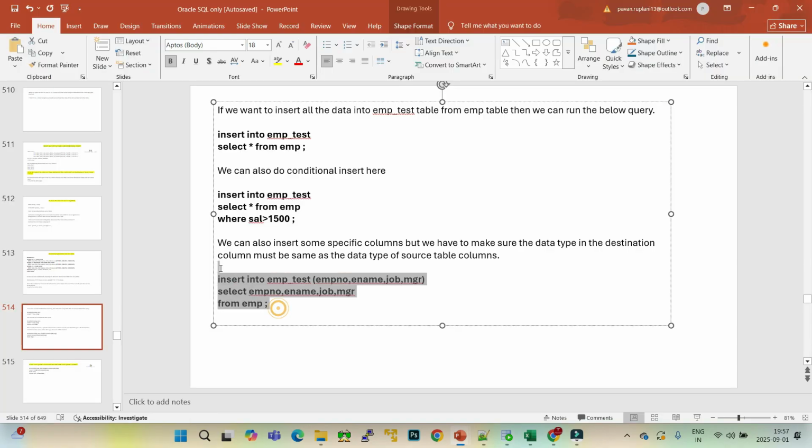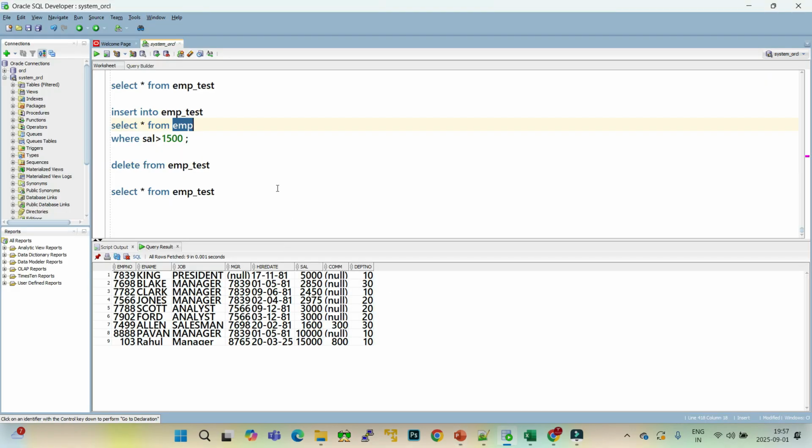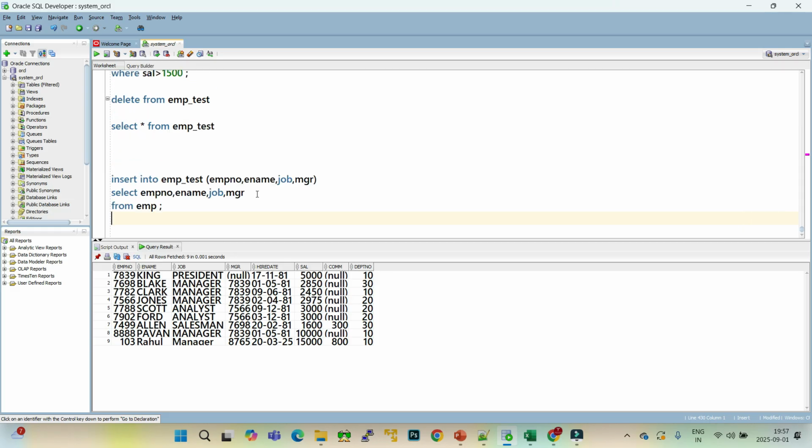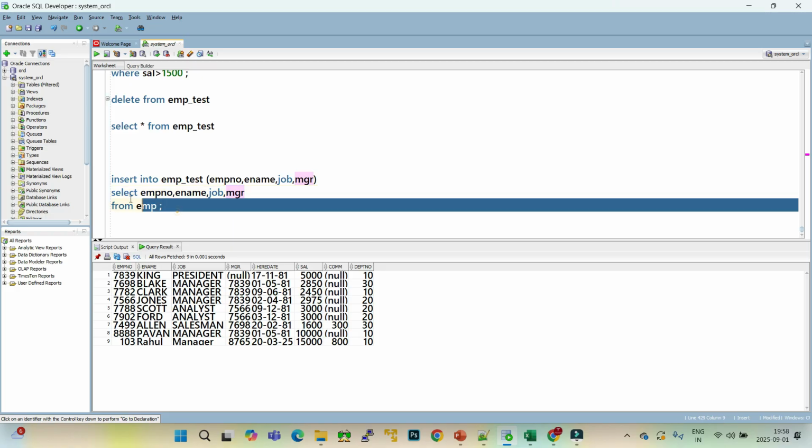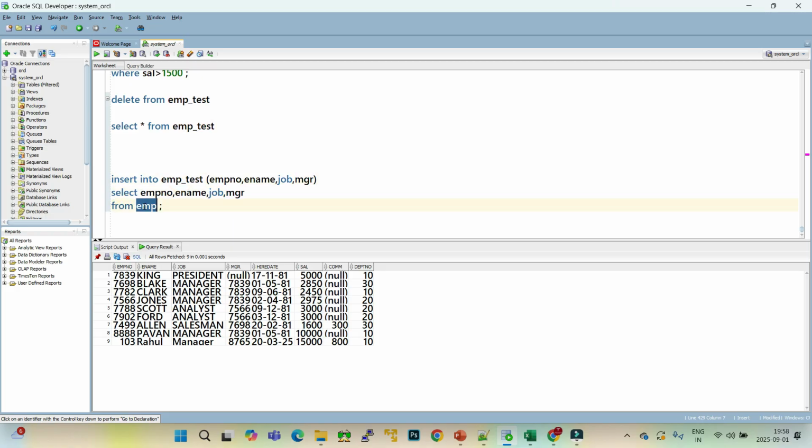What is one more way of inserting the records? Now instead of inserting all the records, we are saying select star, right? Instead of inserting all the records, I'm inserting very few records, or I'm inserting few columns. I'm only populating few columns, not all the columns, right? So what I'm saying is, insert into this particular table emp number, comma ename, comma job, comma manager ID. Select emp number, comma ename, comma job, comma manager ID from the emp table. This is your target table. This is your source table.